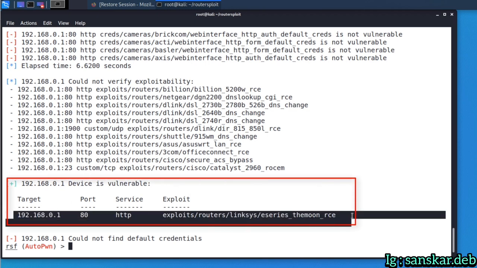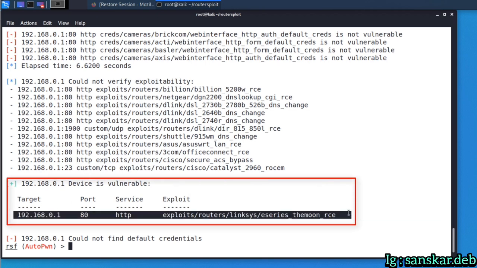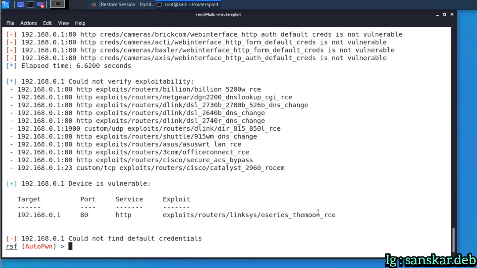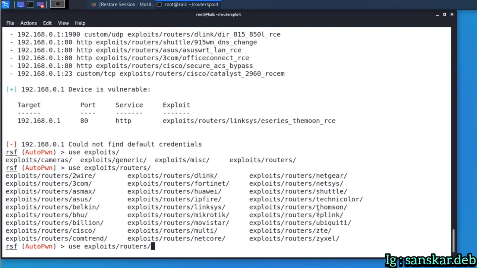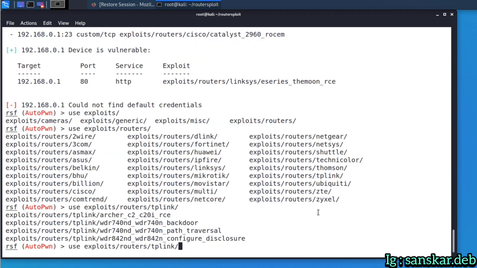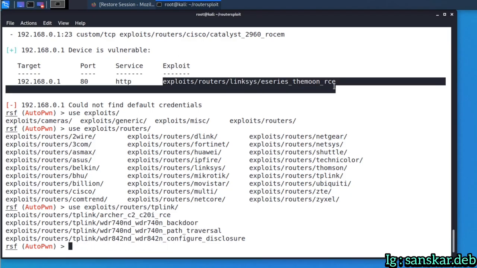In our case, the router is vulnerable to this exploit. Routersploit displays the vulnerabilities, and I'm gonna select the exploit. If you want to see all available exploits, you type use exploits and then press the tab key 2 times. And these are the categories. These are all routers exploits and all exploits for TP-Link, and so on.